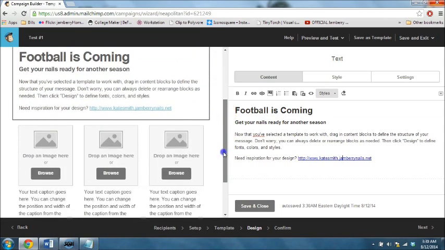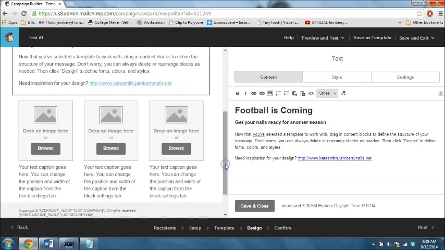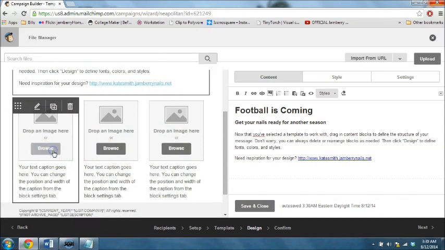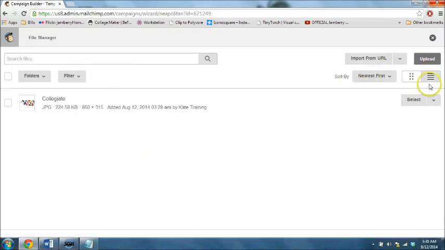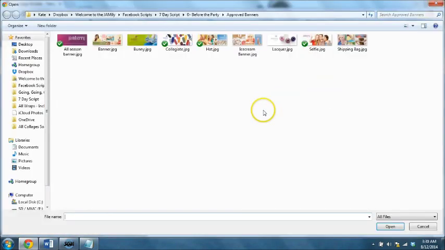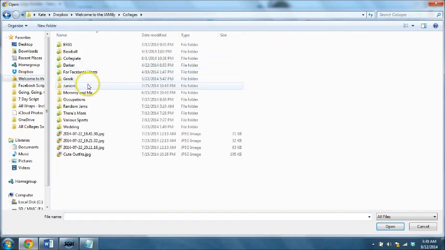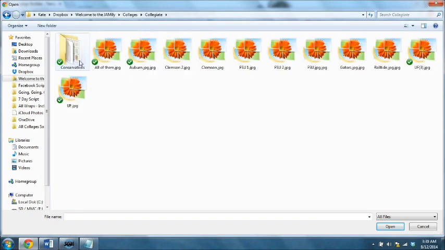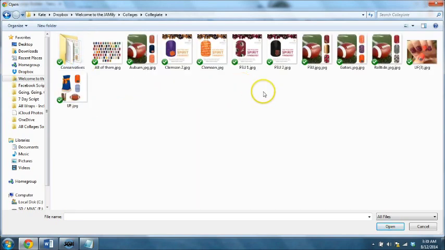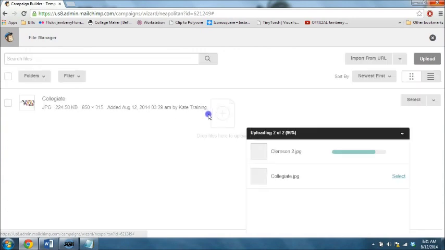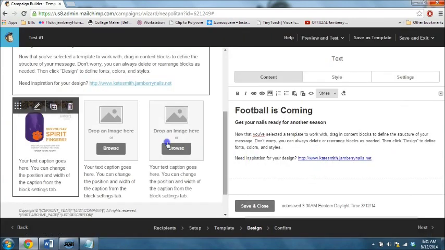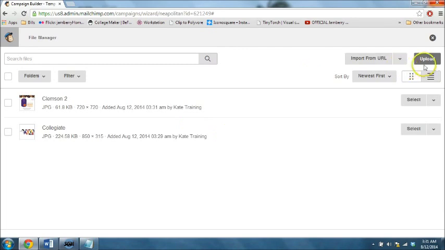And now you can just add more pictures. So you're going to go down here to browse. You're going to select upload, and you're going to find some more pictures. Since we said we're doing a collegiate one, I changed it up a little. We're going to go to my collages. Let's go to collegiate. Let's do Clemson on that image. Let's do another one. Click upload.